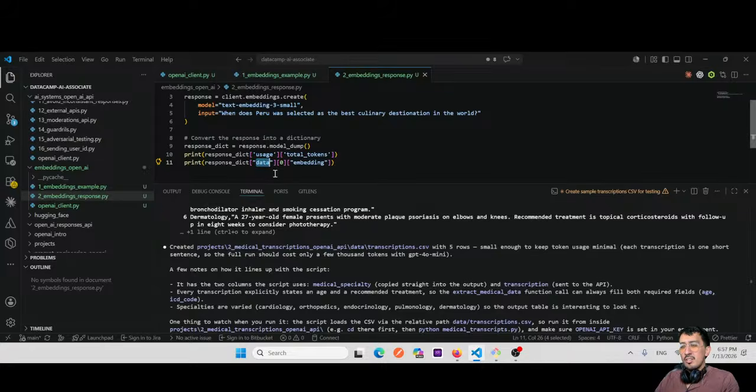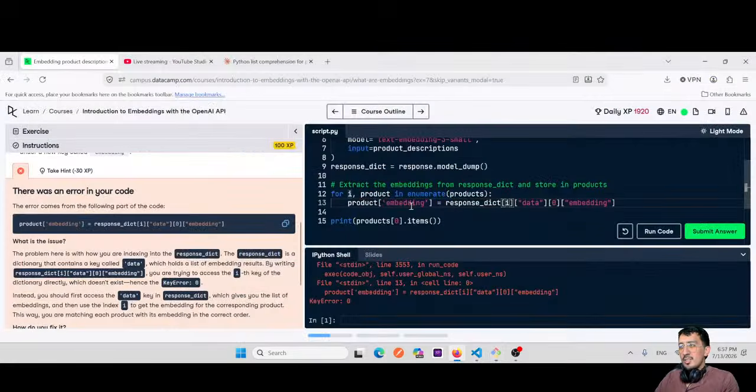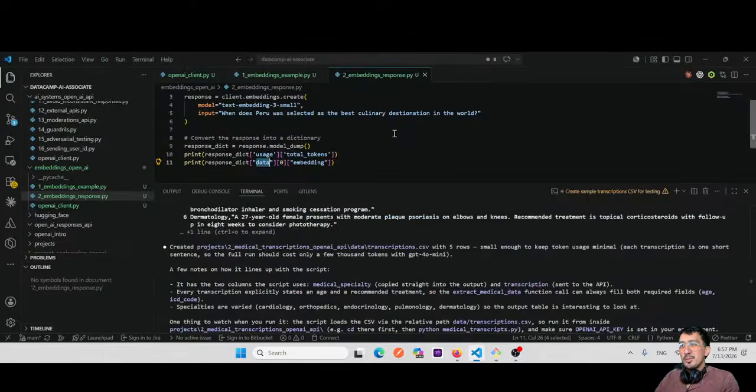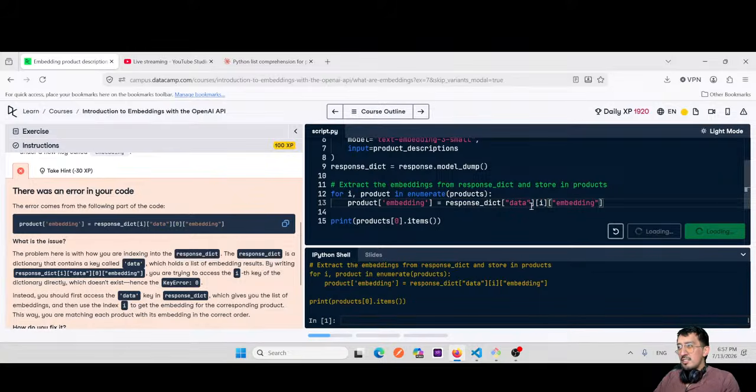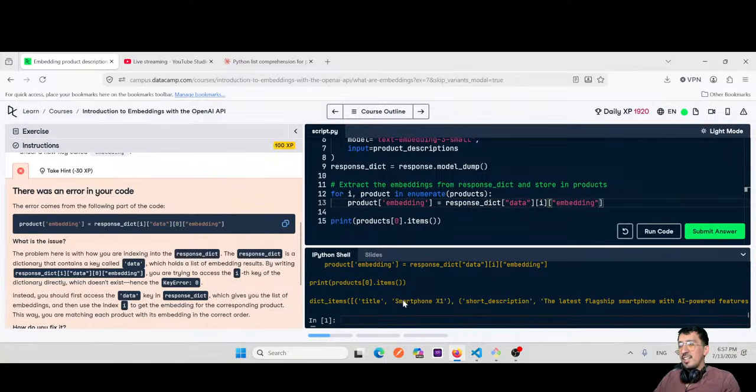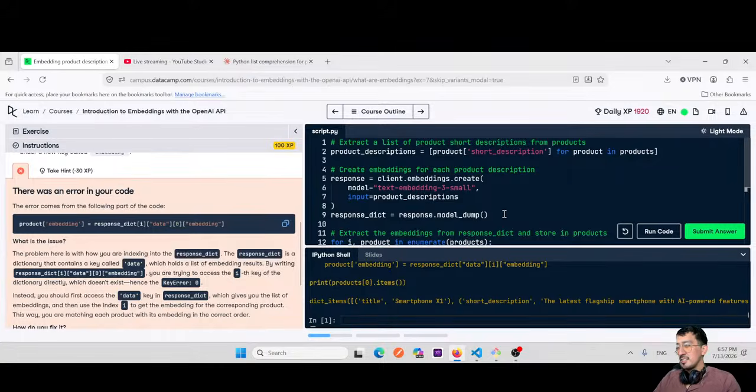So because in the previous one we were only having one input, it should always be 0, but in this case it should be data, and this I should be here. So then I will get the, yeah, that's correct.